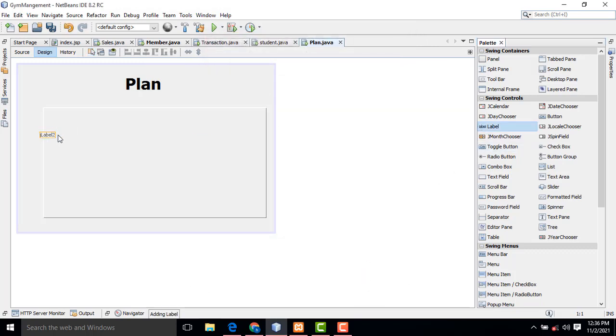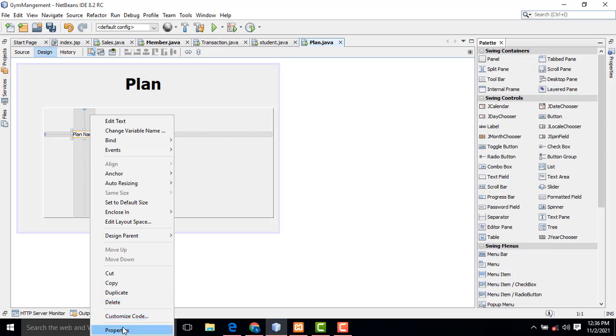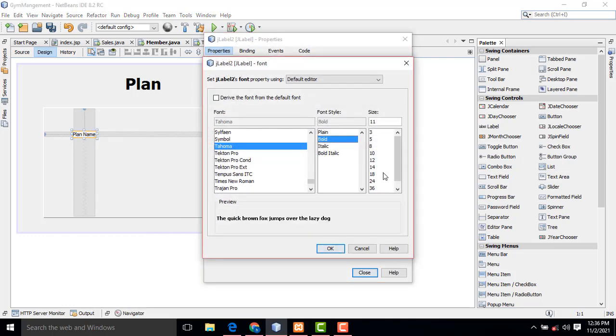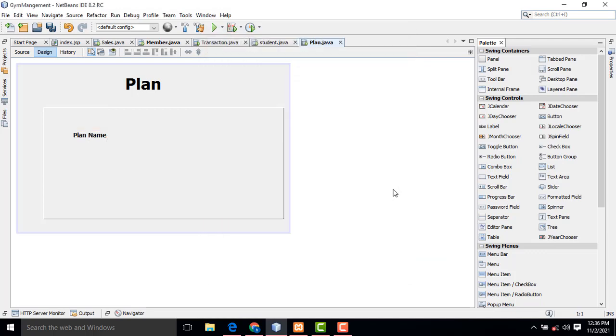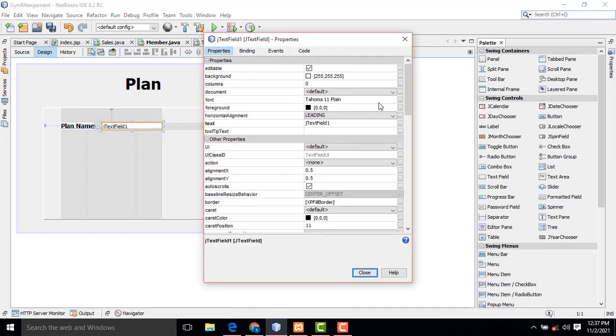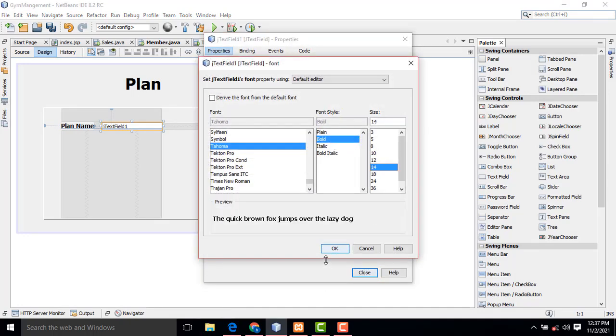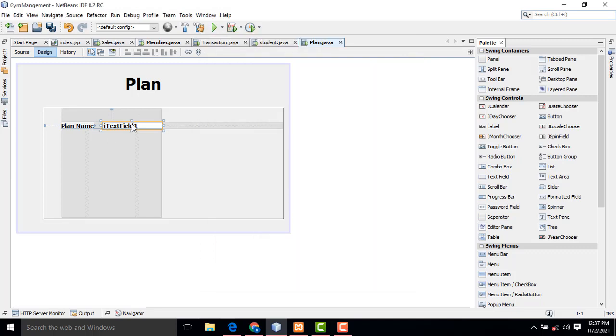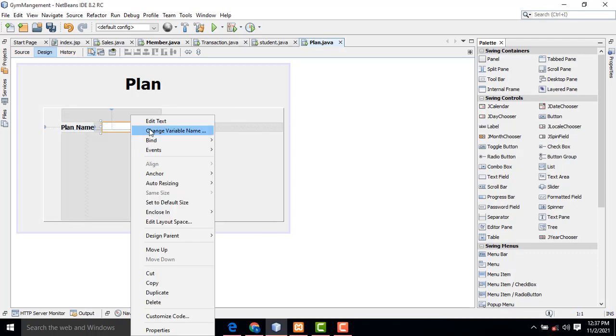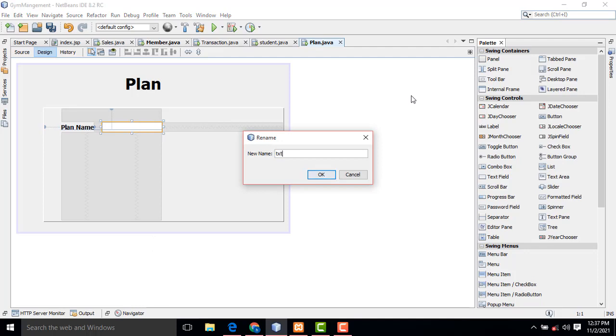Drag the labels, select and drag it over here. This one should be plan name. Select this one, properties, font property bold 14, click OK. After that we need one text field, properties, bold 14, click OK. Now I select this one, edit text, backspace to remove the text, select again, change the variable to txtPlan.